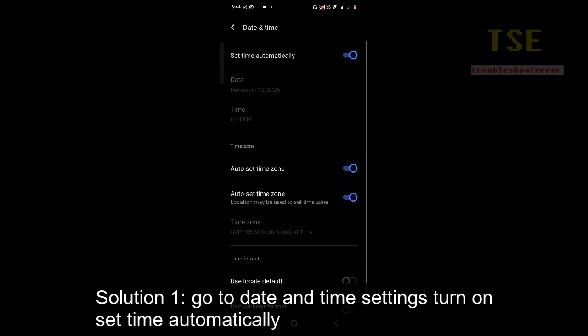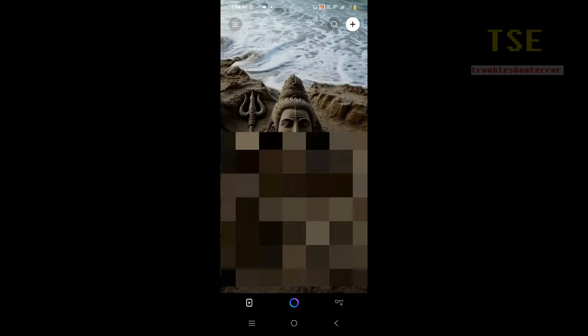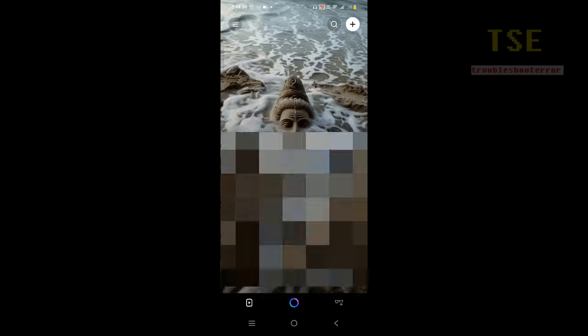Solution: go to date and time settings. Turn on set time automatically. Now error fixed.